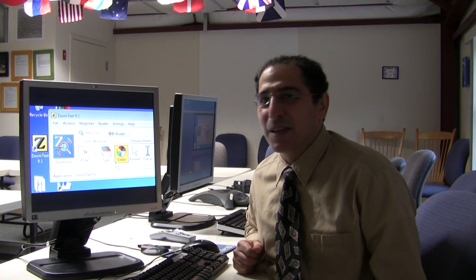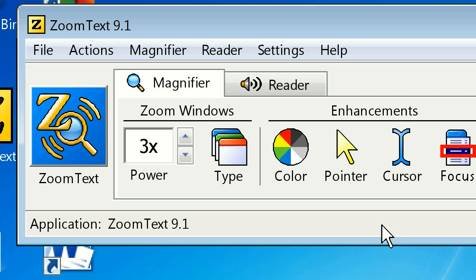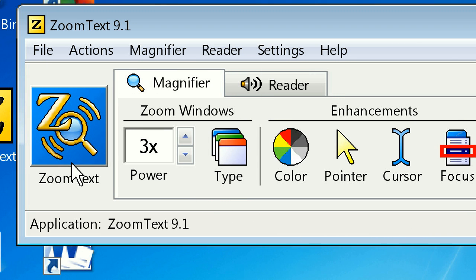This week's tip is going to be about uninstalling IE9. Currently we do not support IE9. We're working on making our ZoomText work with IE9. So I will go ahead and show you how to take out IE9 and how your system will come back to using IE8.